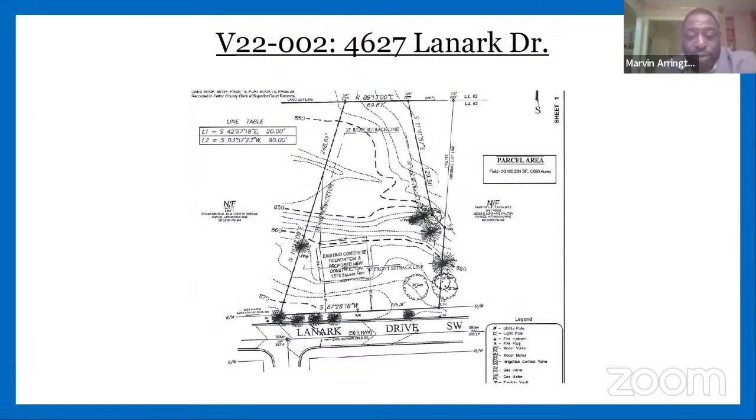I just saw a comment about what skin I have in this. I'm here in my role as an attorney for the property owner. I've been practicing law for 26 years. This is how I make a living. This is how I feed my family.